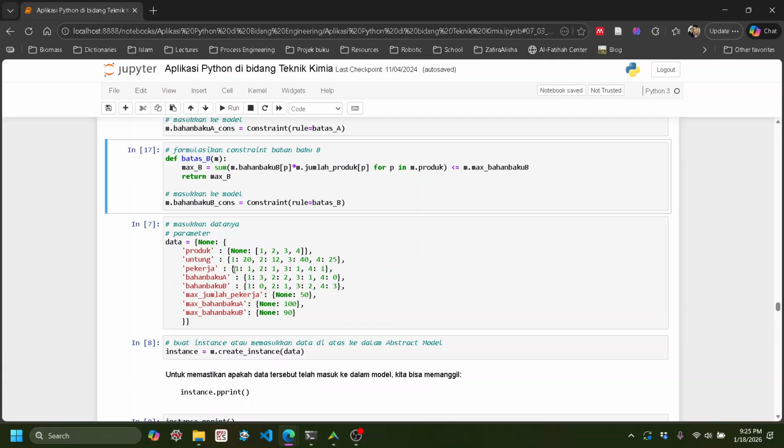And then the workers for product 1, the workers is 1. For product 2, the worker is 1. For product 3, the worker is 1. For product 4, the worker is 1. So all 1. And then raw material A, and so on and so forth. For raw material A, product 1 needs 3A, product 2 needs 2A, product 3 needs 1A, and for product 4 there is no raw material A required. The same goes with raw material B, and then the maximum number of workers is 50, raw material A maximum is 100, raw material B maximum is 90.